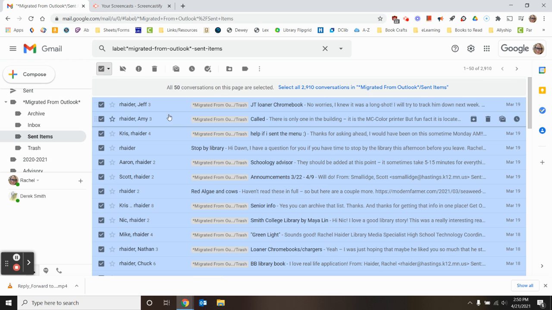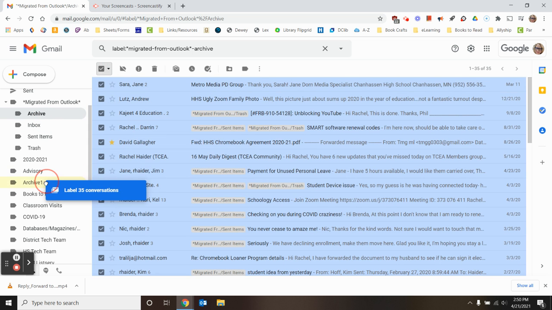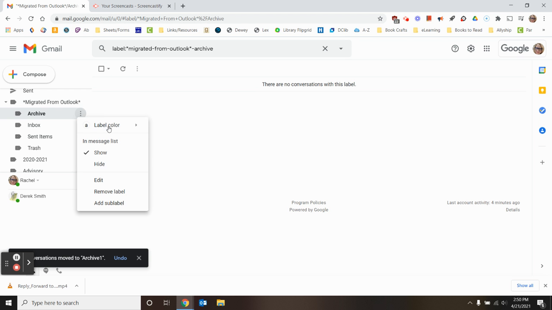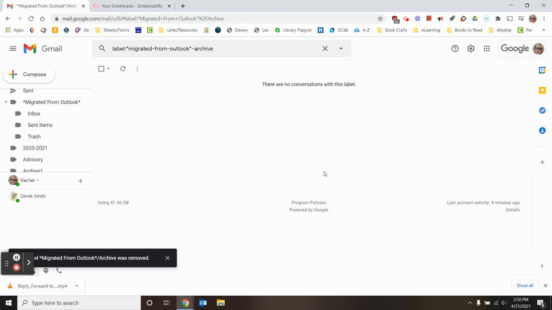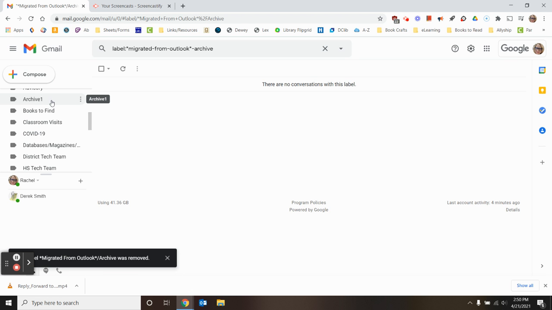That's a big job. It takes a while, so you'll have to step away from your computer and let it work for a little bit. So if I go back to the archive, I'm going to select all those messages again and simply move them over into my new folder. This subfolder of my "Migrated from Outlook" is now empty. I can click on it, remove label, delete, and now I'm left with fewer labels here, and I have my Archive 1 over here.